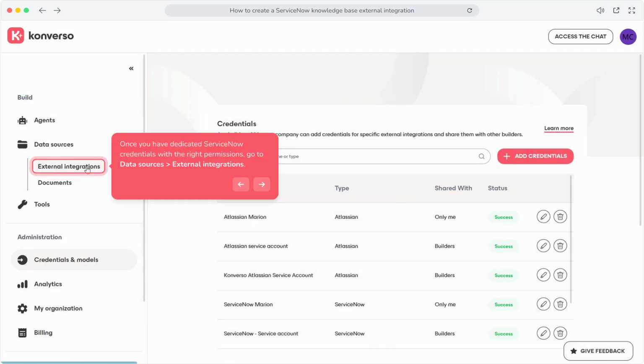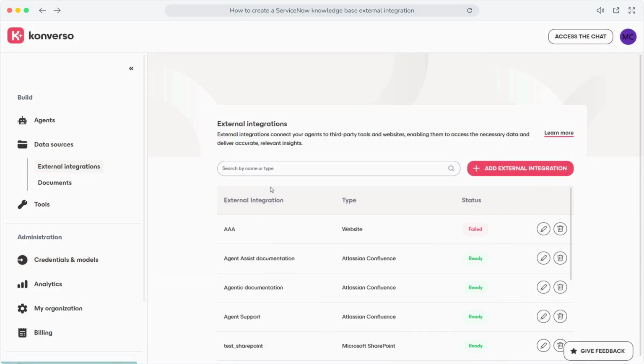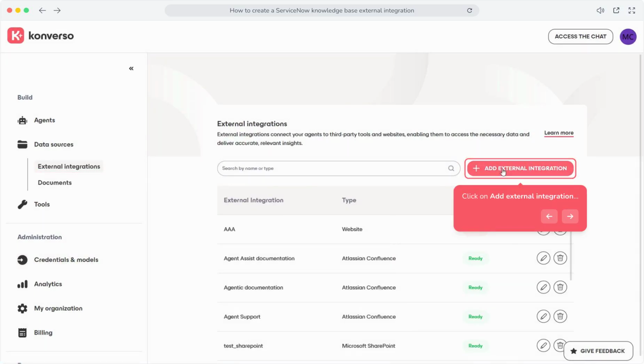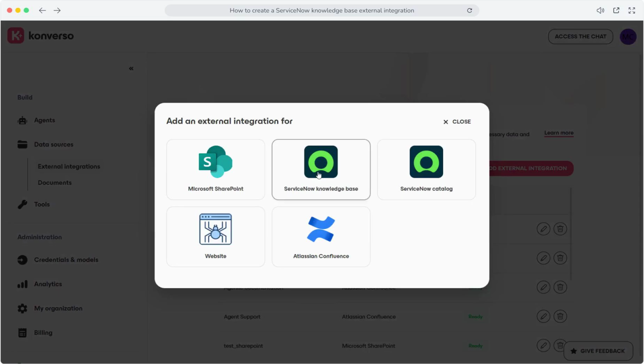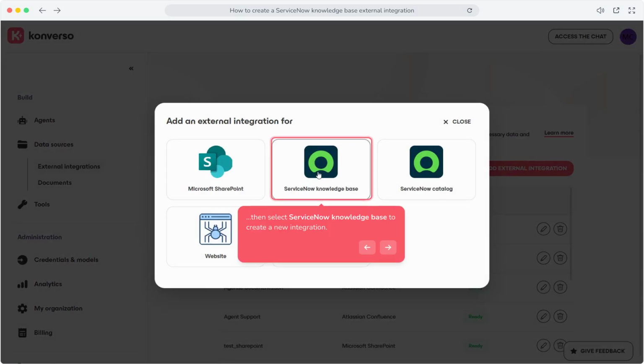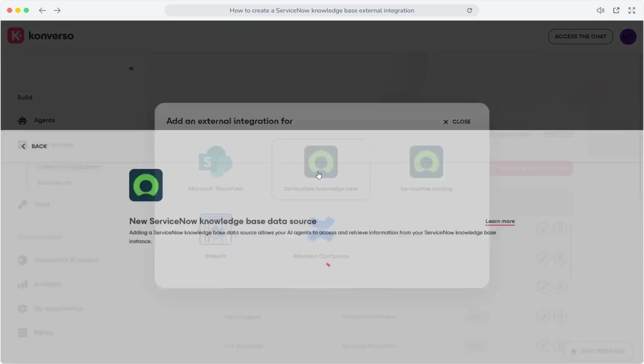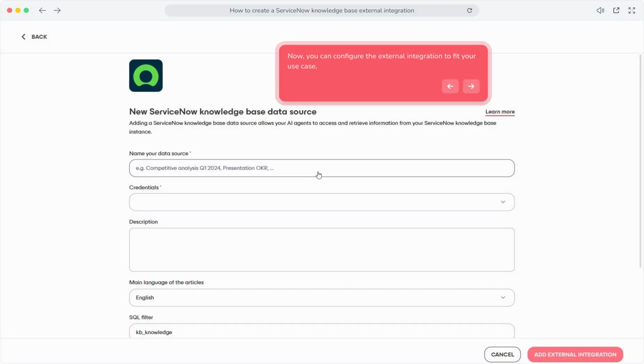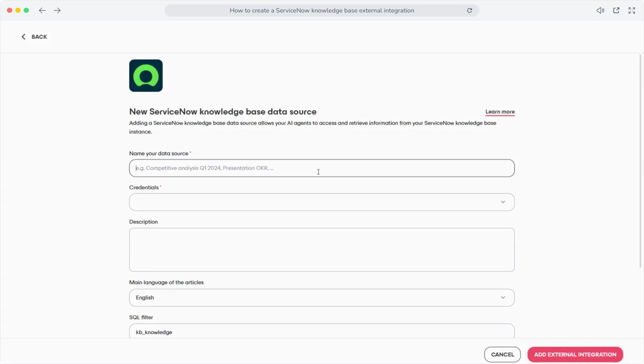Once you have dedicated ServiceNow credentials with the right permissions, go to Data Sources, External Integrations. Click on Add External Integration, then select ServiceNow Knowledge Base to create a new integration. Now you can configure the external integration to fit your use case. In this tutorial, we will set up a data source that includes only the articles of our IT sub-knowledge base.